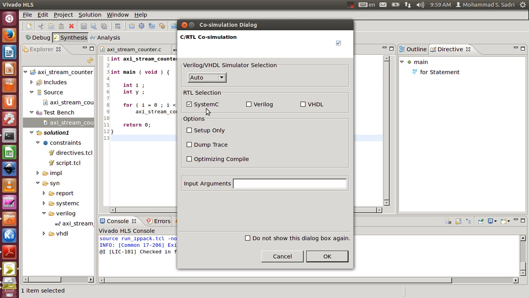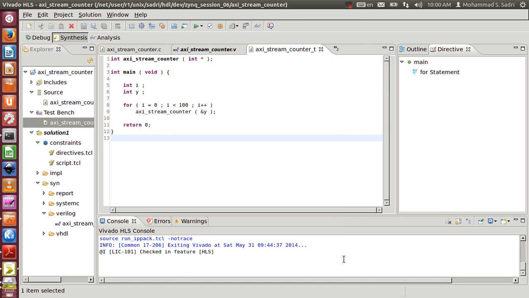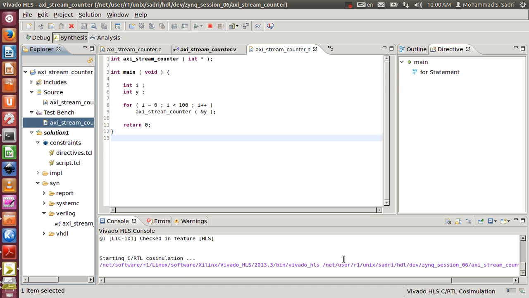But if I select the System C, then as you know, System C is C. It gets compiled, it becomes an ELF, the ELF gets executed, and you have the result. So practically you don't need a simulator. So I keep it as simulator, but what I do here is in options part I select dump trace, because I want to see all of the traces, all of the signals inside the design. And I press OK, and we wait again slightly for a short amount of time.